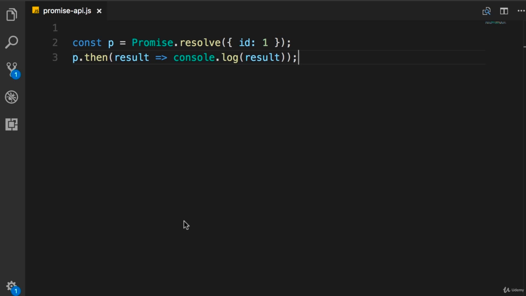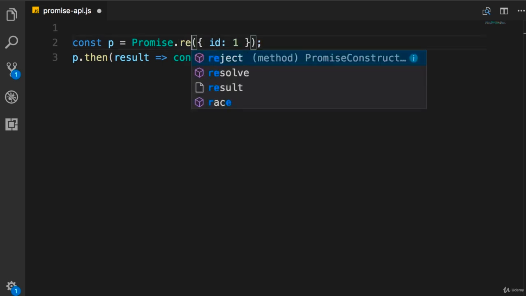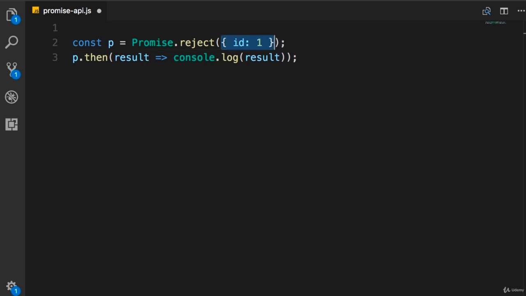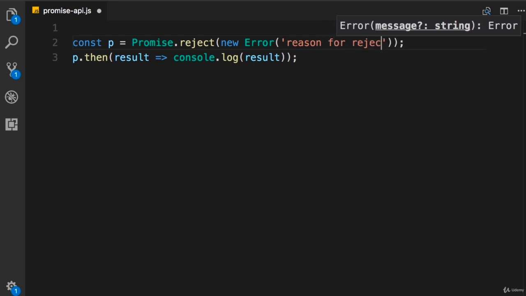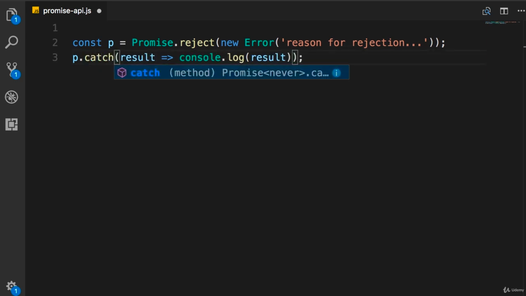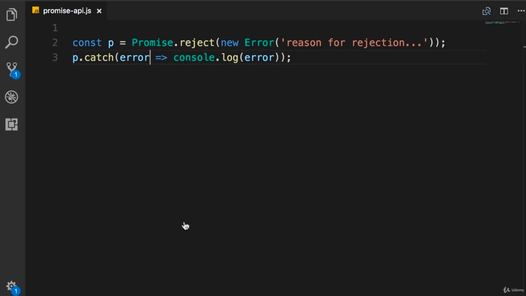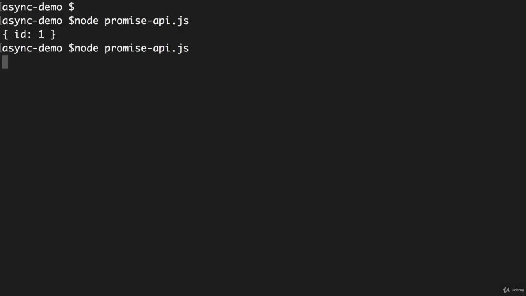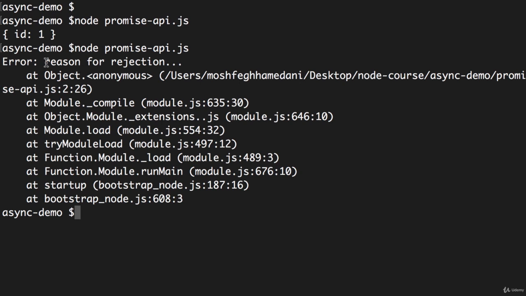Now, similarly, sometimes you want to create a promise that is already rejected. So if that's the case, instead of calling the resolve method, call reject. And here you pass an error object. That is the reason for rejection. Why something failed. So now that our promise is rejected, we need to call catch to get the error. So I'm going to rename the result to error. Okay, let's run this one more time. So node promise-api. So here's our error. This is the reason for rejection.